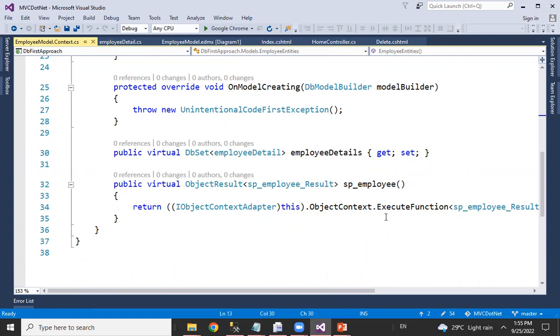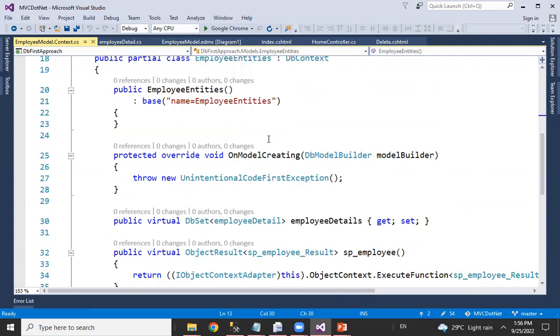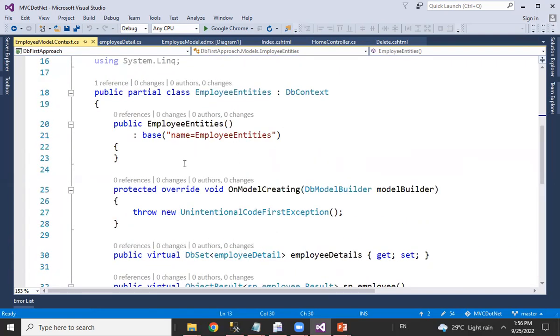Okay. So whenever you want to use any store procedure, like I want to use this SP underscore employee for getting the data, then I can go for this method in my controller, and it will be helpful for me to get the result. Now I'm not dealing with that. As of now, I want to deal without store procedure. Now you can see this is our employee entities. And this is a constructor, which is basically calling our connection string.